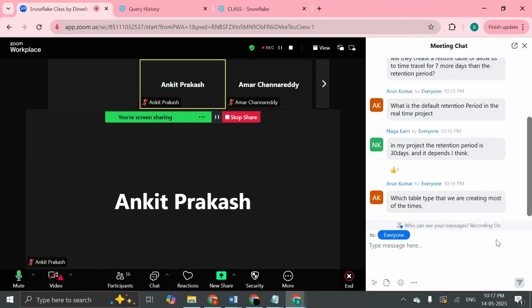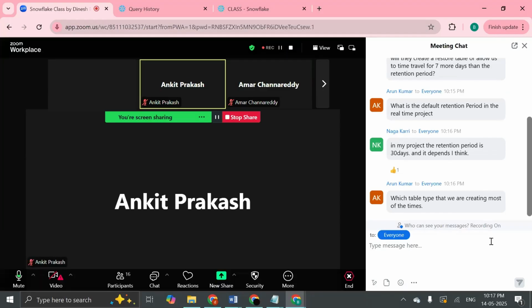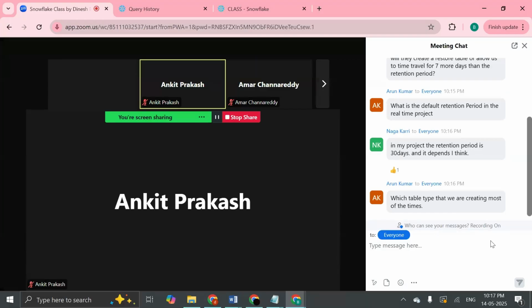Coming to the table types, remember that in dev and test environments, we mostly go with transient tables, where we don't require time travel. Where we require time travel, we go with permanent tables. Mostly in production, we will go with permanent tables.